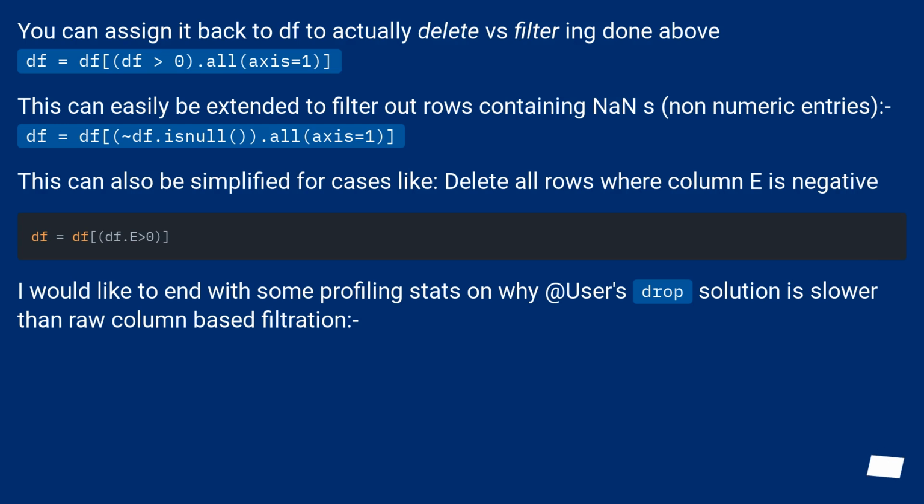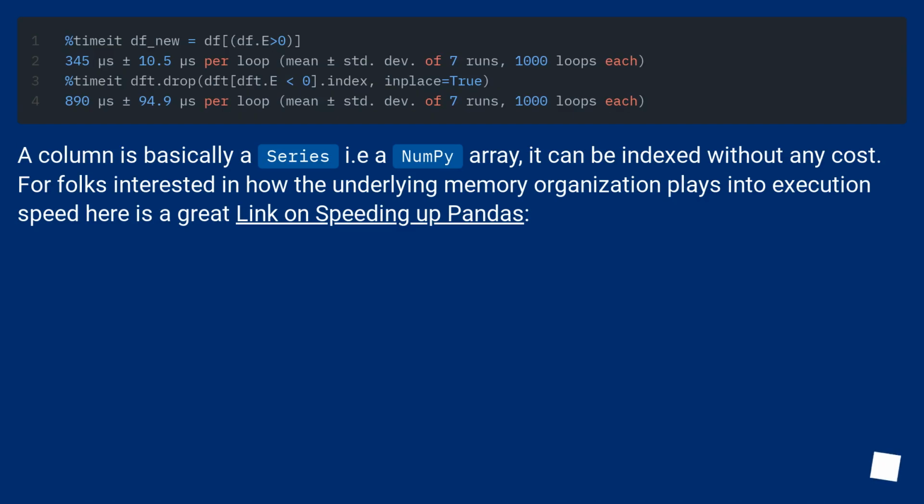I would like to end with some profiling stats on why this user's drop solution is slower than raw column-based filtration. A column is basically a series, i.e. a NumPy array. It can be indexed without any cost. For folks interested in how the underlying memory organization plays into execution speed, here is a great link on speeding up pandas.